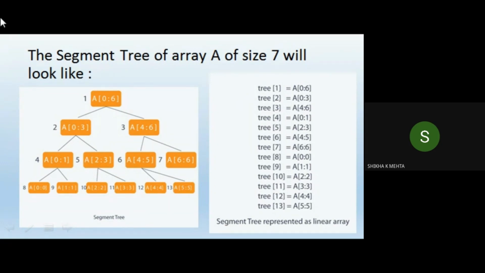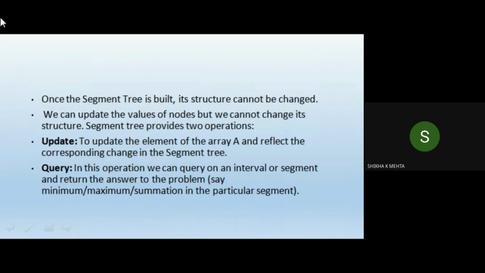So this is how we create a segment tree, and now we will see what kind of operations can be performed. As I said, once the tree is built, we cannot change its structure. In the AVL tree and other data structures we have used, whenever performing operations, we were allowed to change the structure of the tree. But here, the structure of the segment tree cannot be changed.